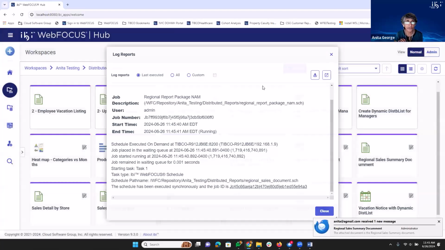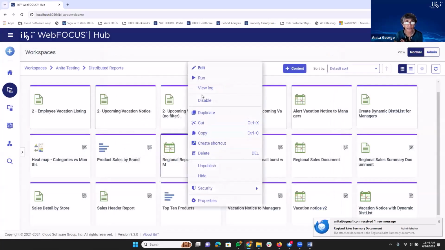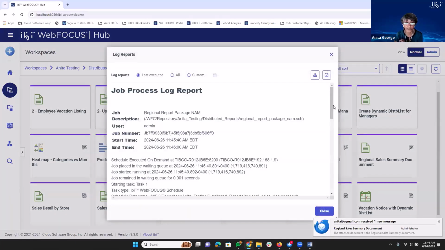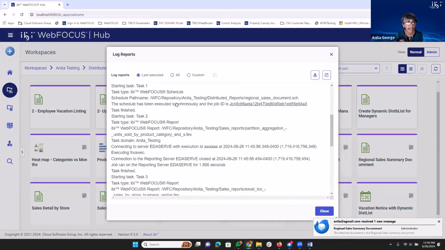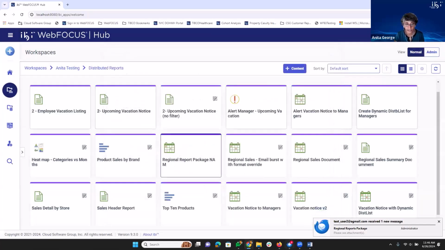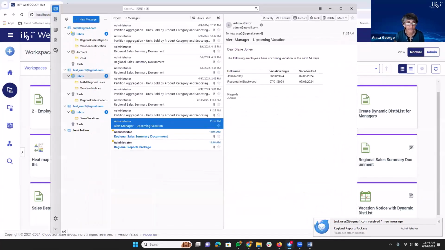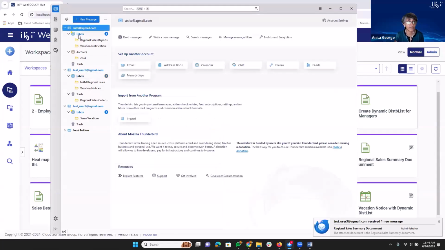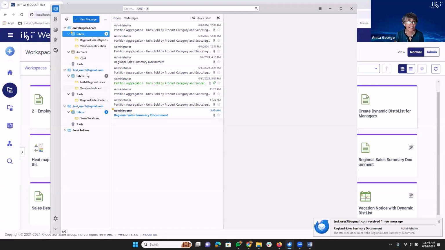If I review this again, the log should now have a lot more information because it's got 4 tasks, right? So there is task 1, which is an existing schedule. Task 2 is a report. Task 3, another report. And task 4 is a file that I'm distributing. There you go. I've got some emails coming into different inboxes. Now, I chose to distribute to one individual. It was to this person. But what I'm seeing is there's reports showing up in other inboxes as well.